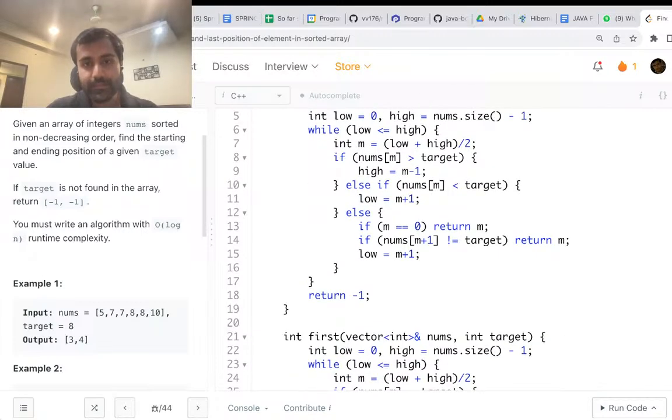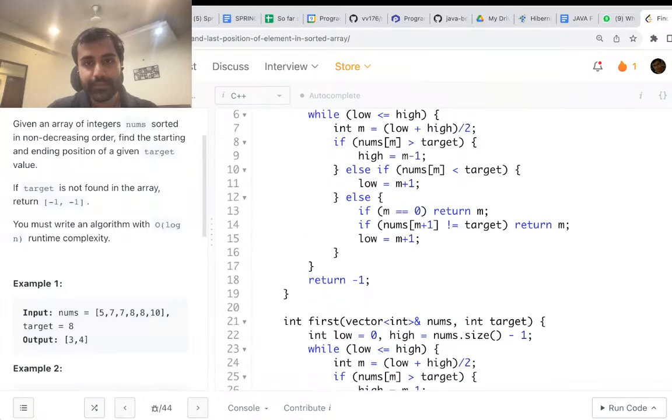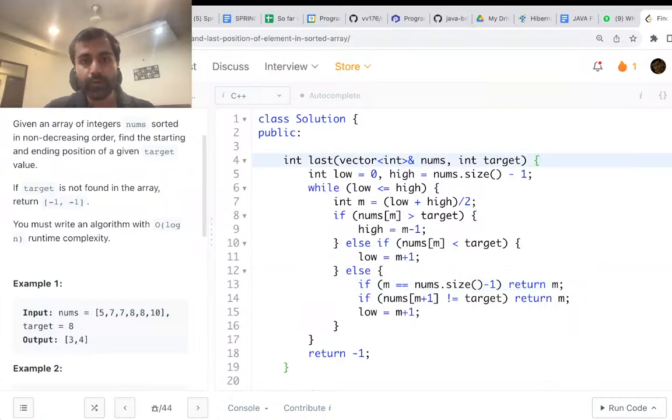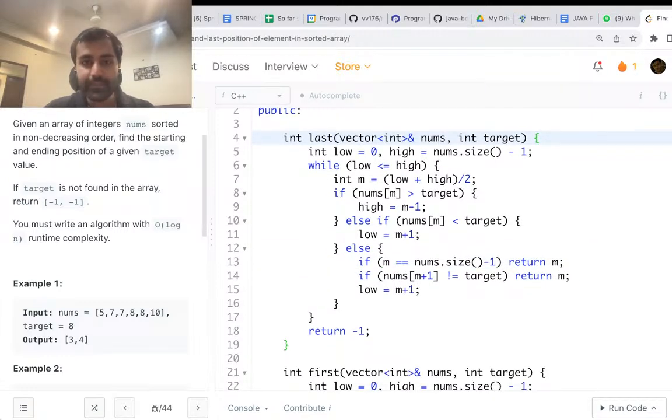In this case, the difference will be that here, if m is equal to nums dot size minus 1, then I am going to return m. So this is our simple code for returning the last occurrence. You can see everything is the same. These two logics are exactly the same.